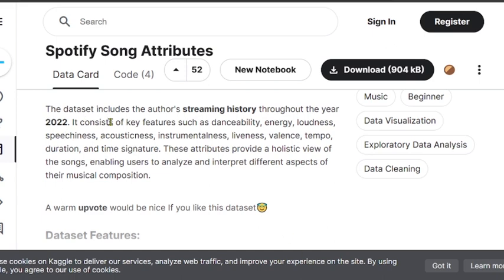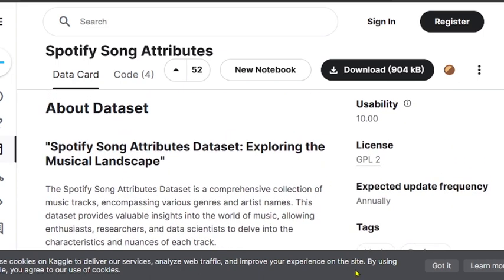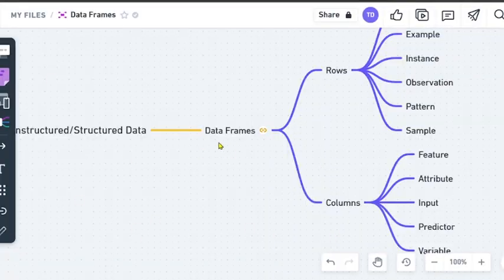So we go back to this: the dataset includes the author's streaming history throughout the year. It consists of key features such as danceability, energy, loudness, speechiness, acousticness, instrumentalness, liveliness, valence, tempo, duration, and time signatures. Now, these attributes provide a holistic view of the songs, enabling users to analyze and interpret different aspects of their musical composition.